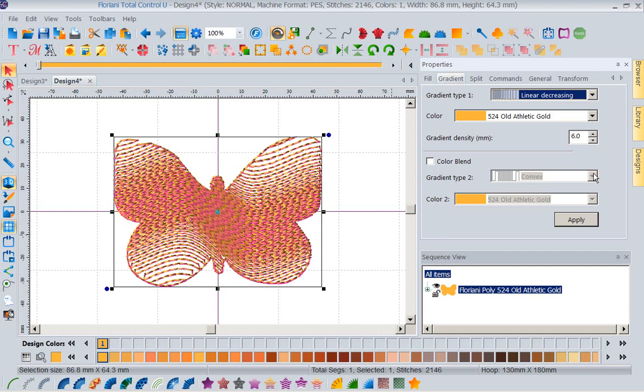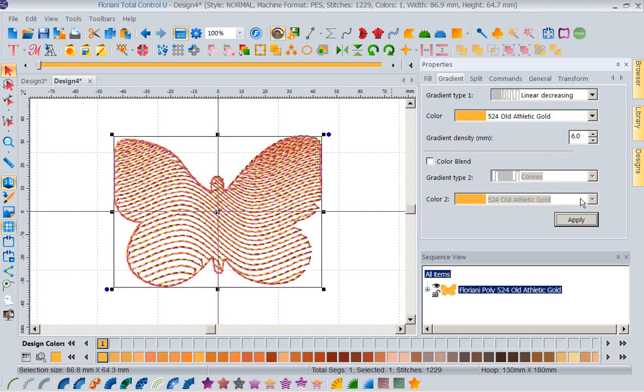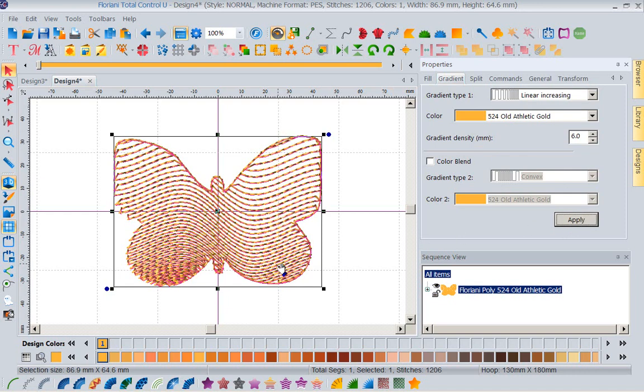Let me get on this here. I've deselected it. It's not going to matter. I've changed this to linear decreasing. There you go. And I could put it at linear increasing and apply. So you can see the difference there. So again, you could put Mylar behind one of these and it would be a very nice look.